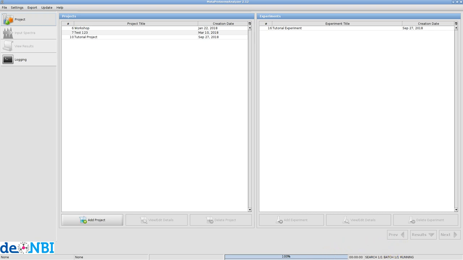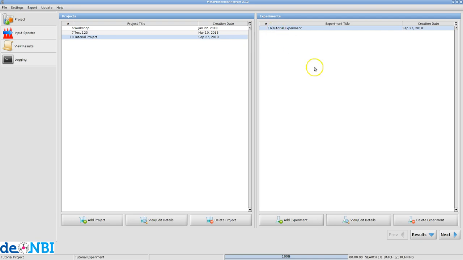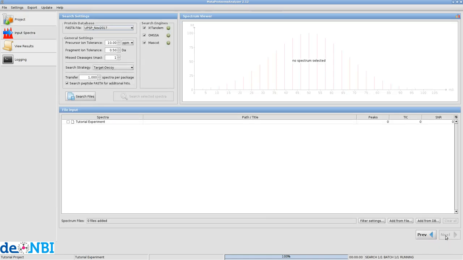In the status panel, you can see the progress for longer searches, which can take up to several days, depending on the data size. If we would now click on our experiment again, the results would become available to us. Instead, we are going to perform another search, this time using Mascot.